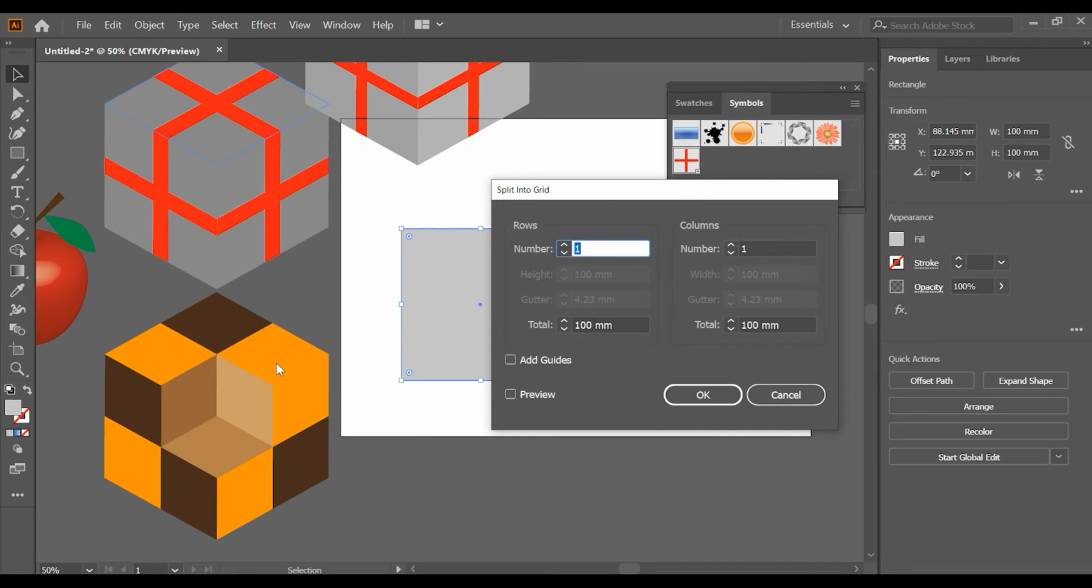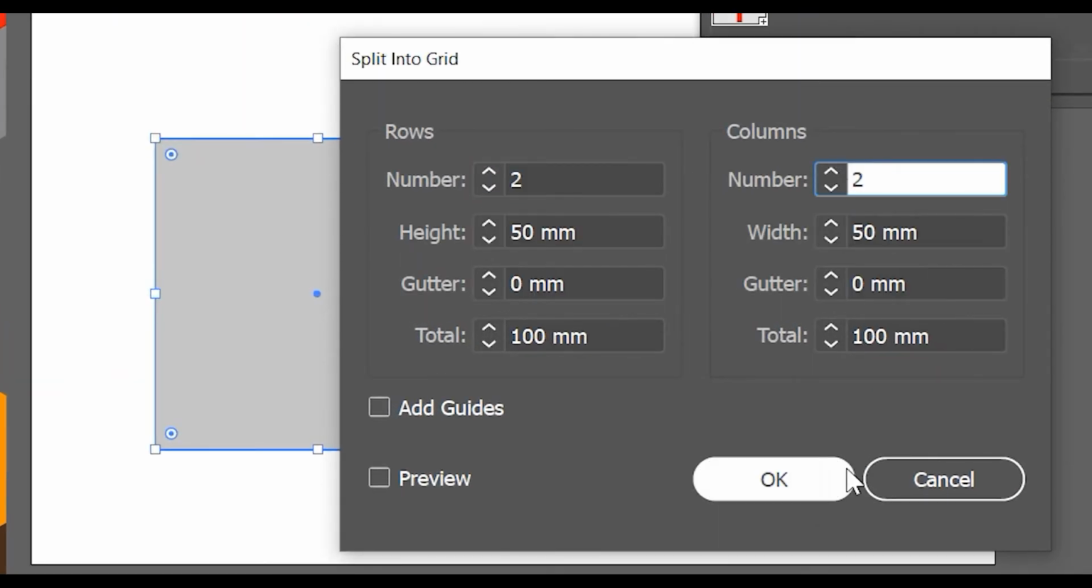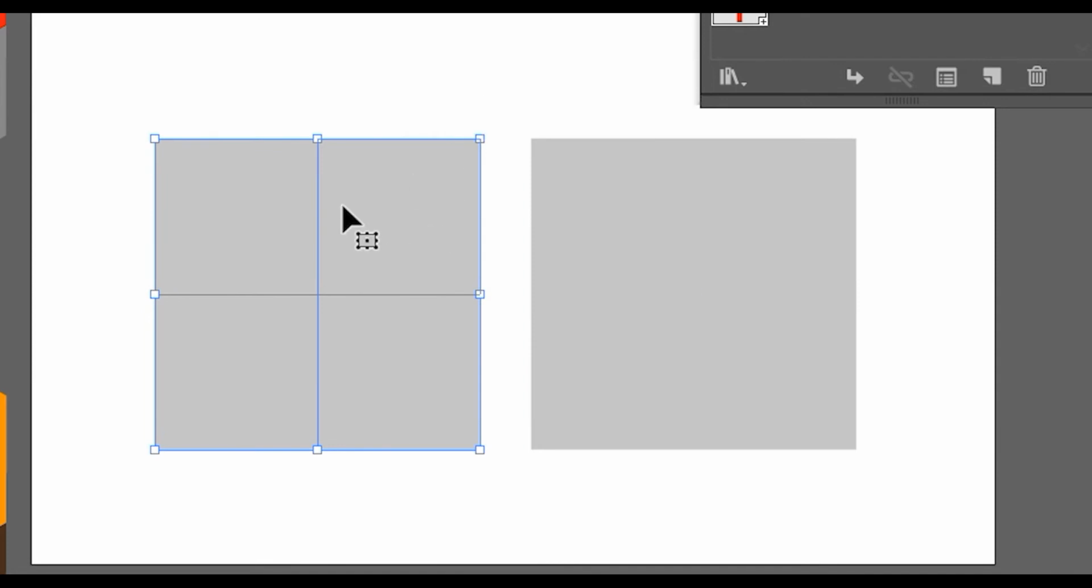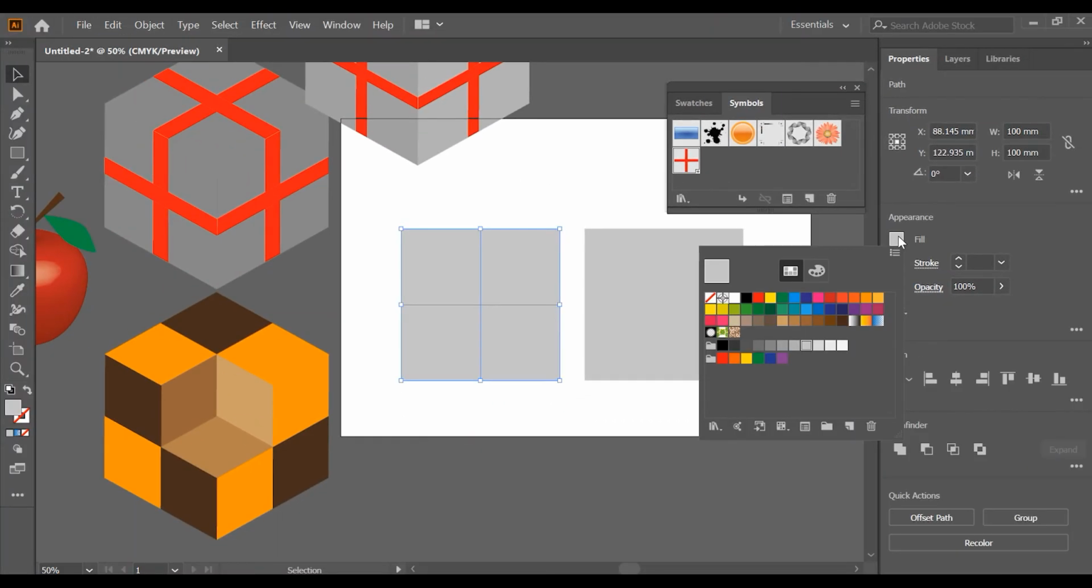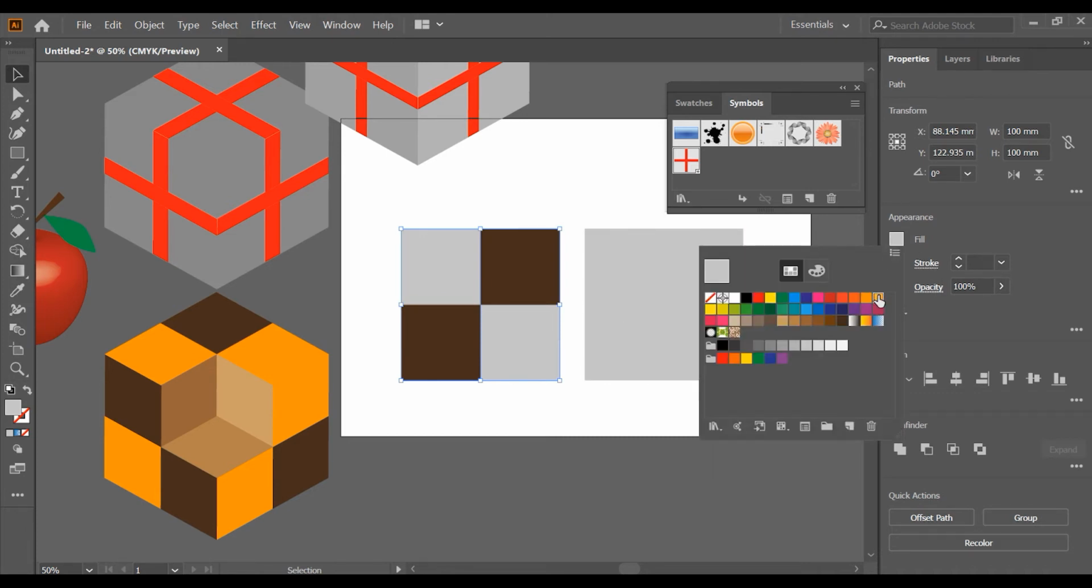This is 1, 2, 3, and in here also I will need one more color. So for that I need 2 rows and 2 columns. Okay, so we have 4 grids here. So in here also I'm going to change the color to this one right here, and I'm going to select these 2 rectangles and change the color to this.